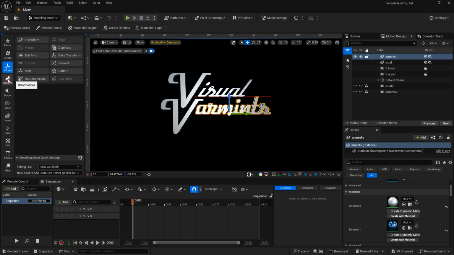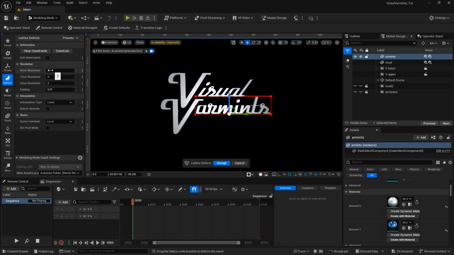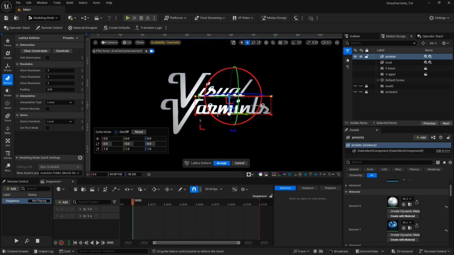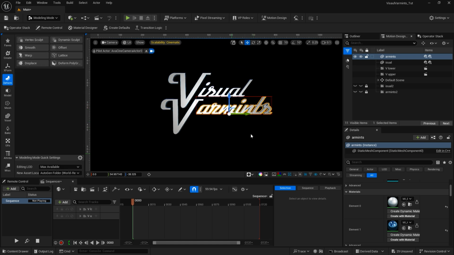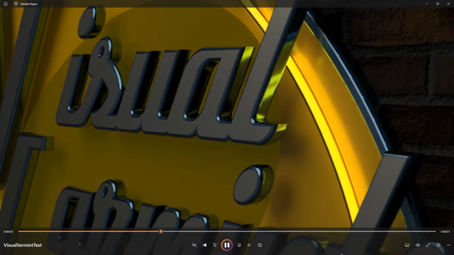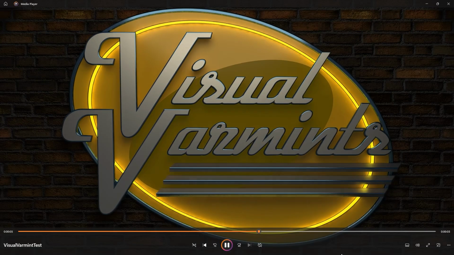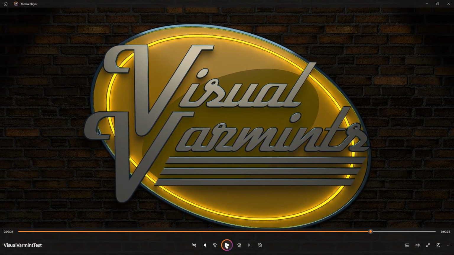So we'll go into the Deform options, click on Lattice, and again, set at 2 resolution on all of them. We can click and drag on those upper vertices there. And in Delta mode right there, we can adjust this to 33. And so now we've slanted that text. We'll accept it, and we can continue on. So I want to take a look at the original animation, and let's see what we've gotten so far. So we have our first 2 set of text completed.